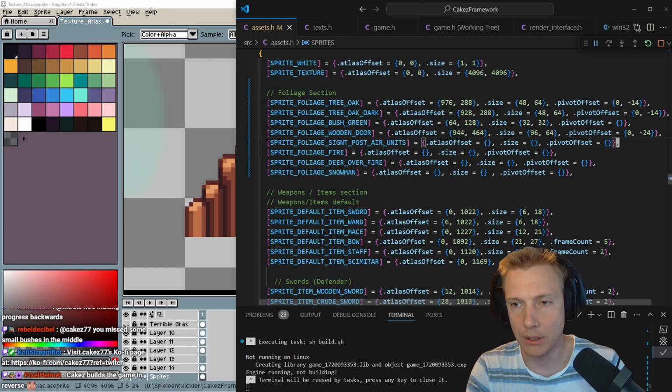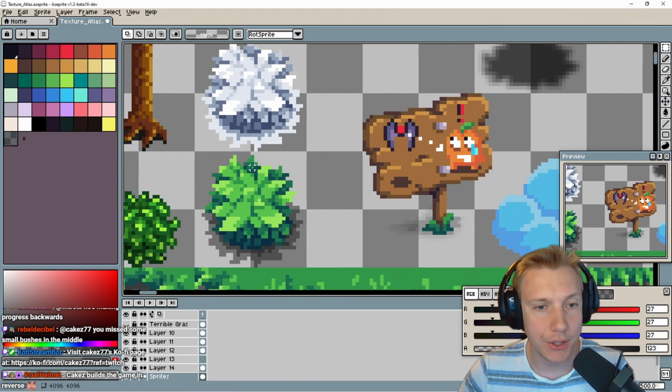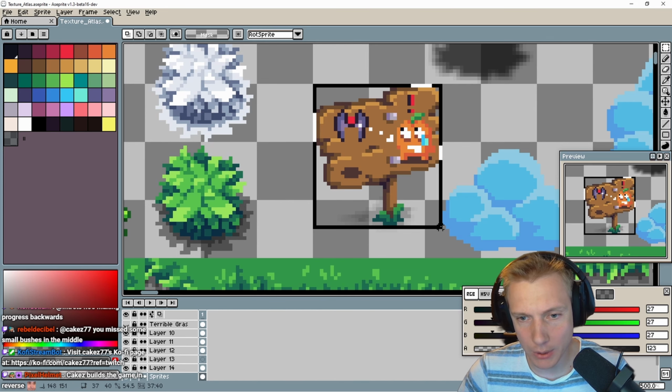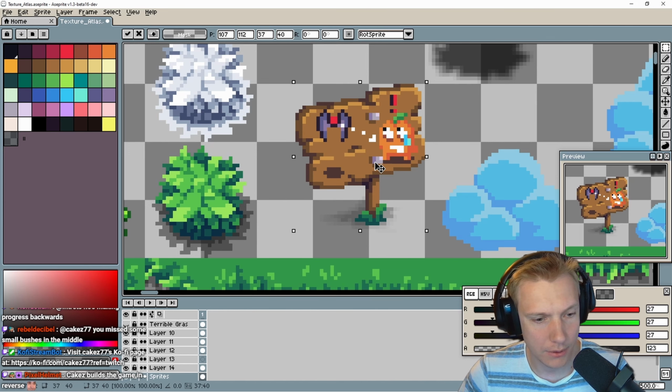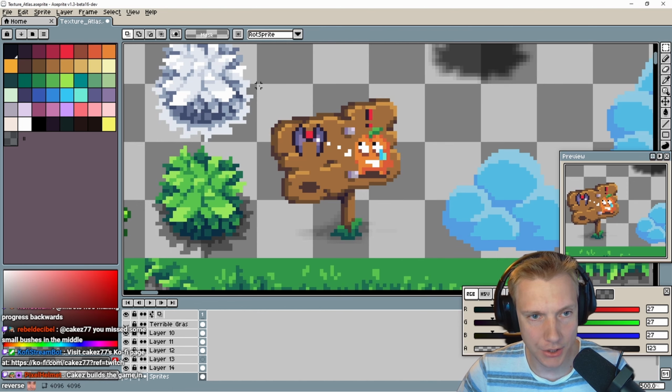Let's try 24 first. Signpost air units. That is here. Oh, I'm such an idiot. Oh, I'm such a dumbass. This, we can move it. That's fine. I'm just gonna put it here. Then it has its own space.